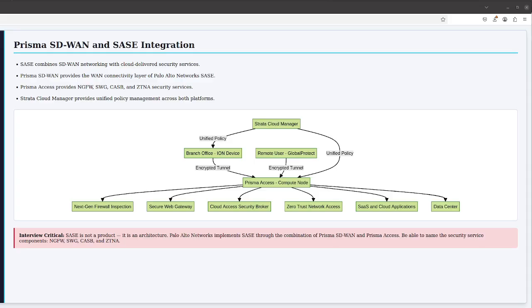Prisma SD-WAN handles the intelligent routing of branch traffic to the nearest Prisma Access compute node, ensuring that security inspection does not introduce unacceptable latency. The integration between Prisma SD-WAN and Prisma Access is native. They share a common policy framework, a common identity system, and a common management portal called Strata Cloud Manager. This unified management is a key selling point for the Palo Alto Networks SASE solution.